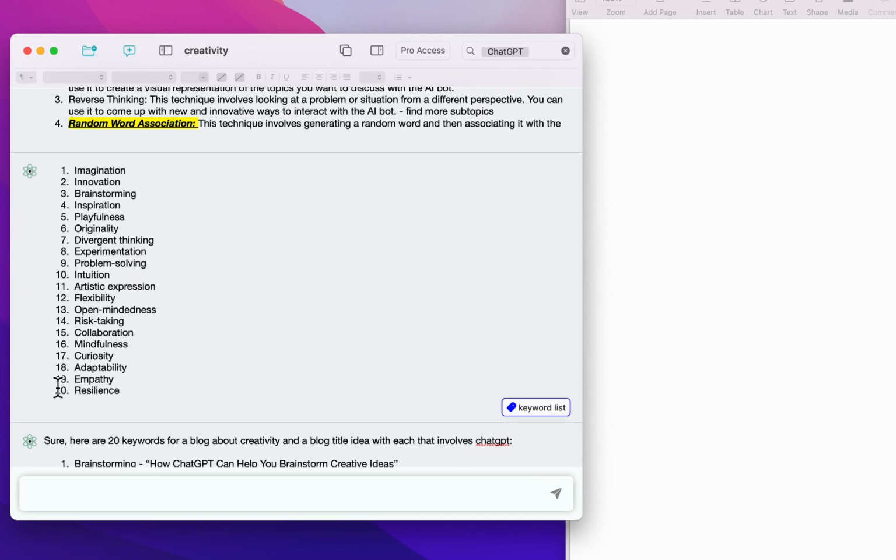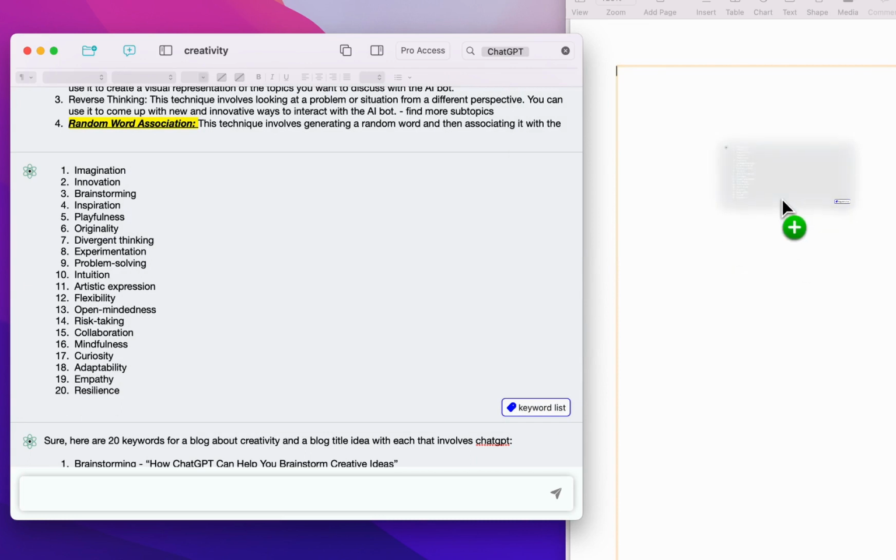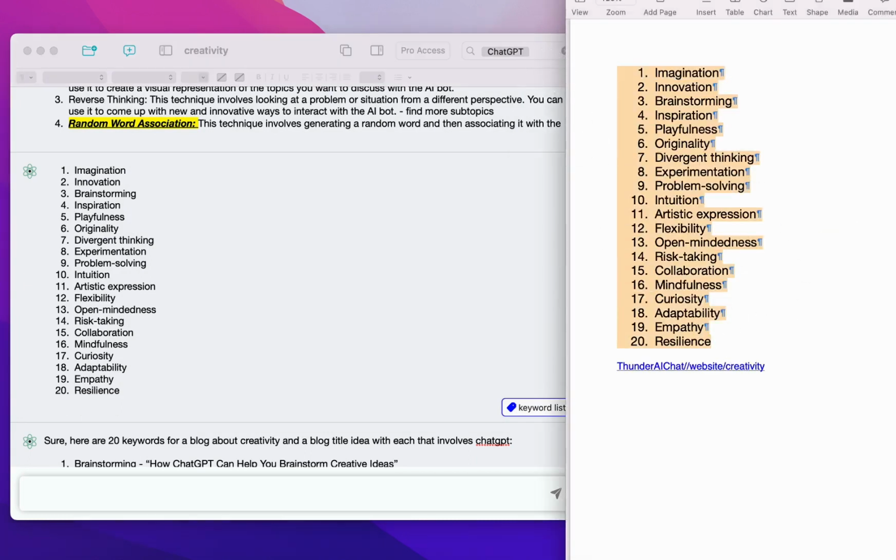So if you go somewhere here on the left or in the bottom area, you can pick up this note and then drag it over, for example, in notes. And now this whole list is copied over.